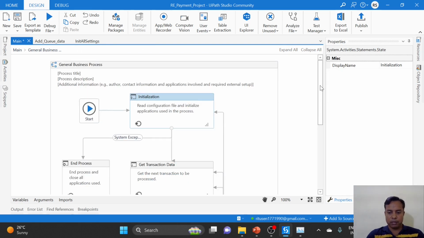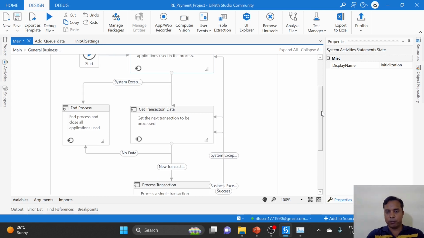Back to general business. We have the queue set up, and kill process. We are not using anything in init process or initiate process. We are not doing anything to start applications. Now the next step is we have to get the transaction data.